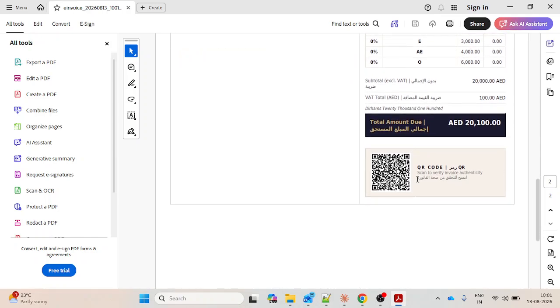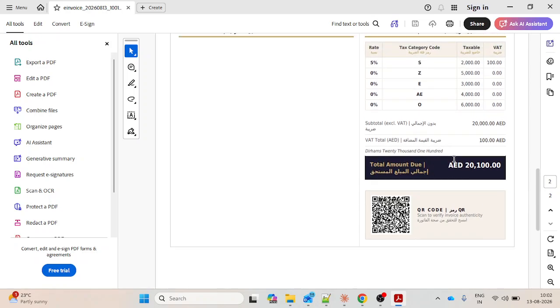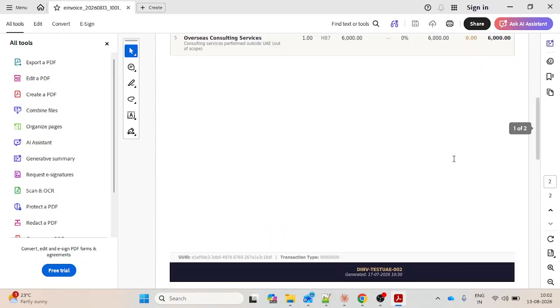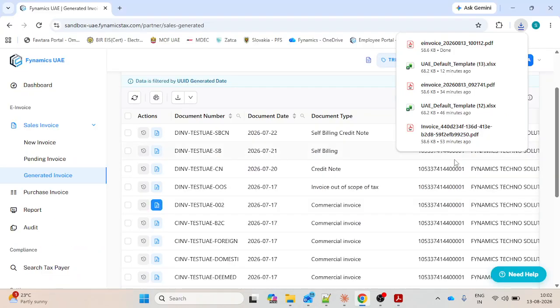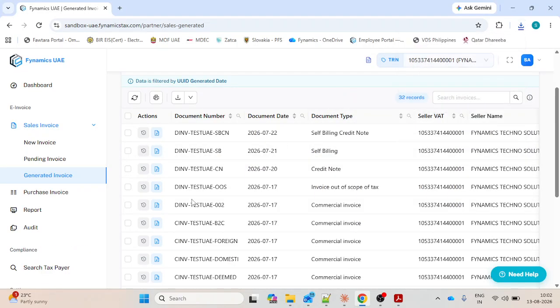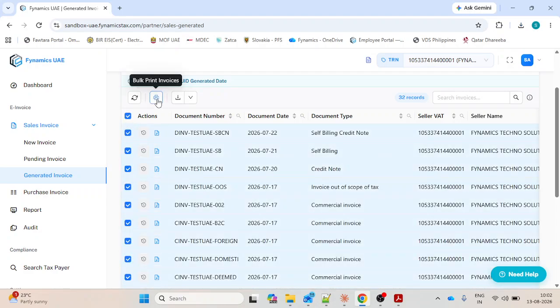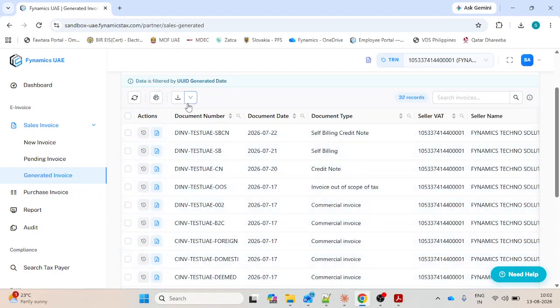This QR code is created by Fynamics only. This is only to verify the invoice authenticity. It has no other relevance or requirement. And then the rest of the information are as per the data that you have uploaded. So you can do a one by one download, or you can also do a bulk. So you can select all and then print bulk invoices in one shot. You can also download this information in CSV and XLSX formats.